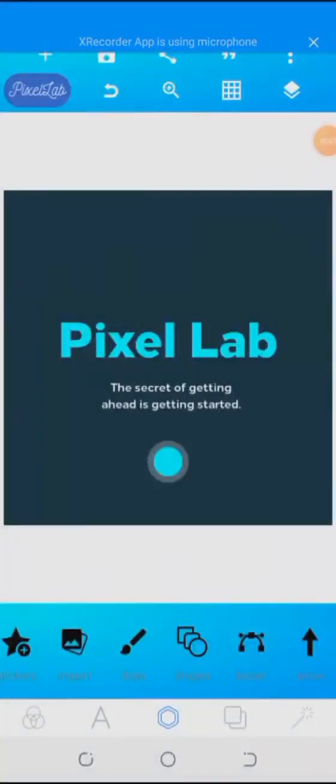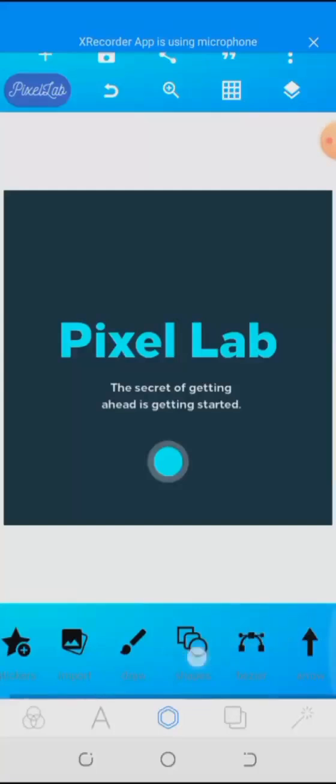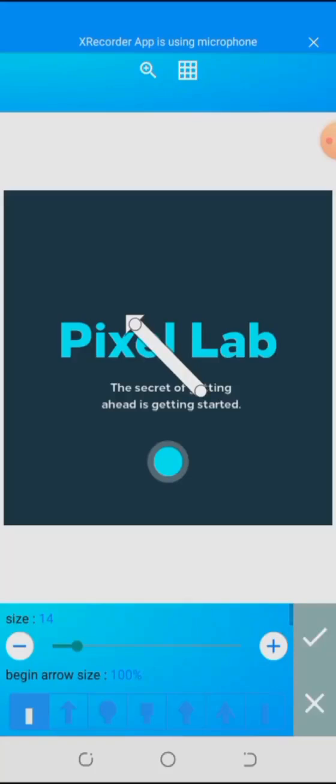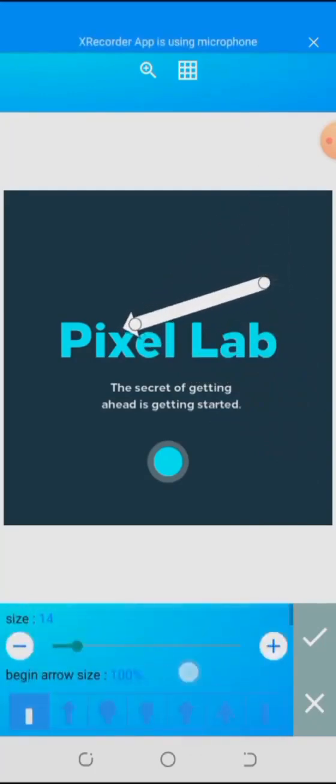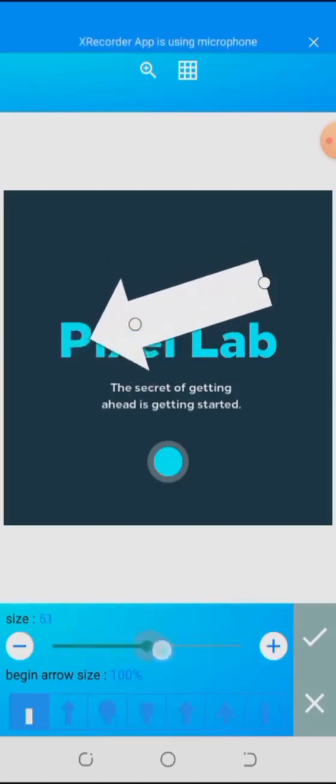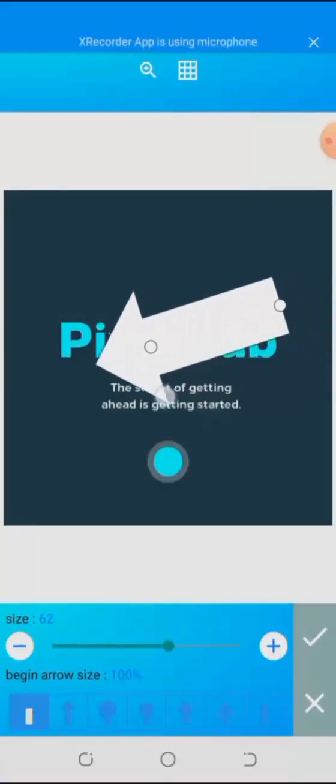Alright, so welcome back. We just finished looking at the Bezier tool in the last video. So in this video now we'll continue from where we stopped. The next tool will be the arrow tool, right? So this arrow tool is not really often used. Just an added feature to make everything look more amazing. That's everything about PixelLab.